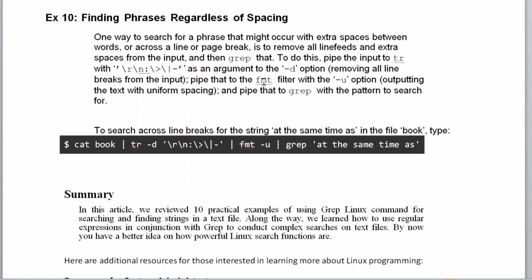and we're going to pipe that to the fmt filter with the -u option, outputting the text with uniform spacing. We're going to pipe all of that to grep with the pattern to search for. Okay, so we have that here, guys. So we have cat book pipe tr -d single quote, \r\n colon \greater than \pipe dash. We're going to pipe that to fmt -u. We're going to pipe that to grep at the same time as. So we're finding at the same time as, and we're getting rid of all the extra spaces and page breaks.